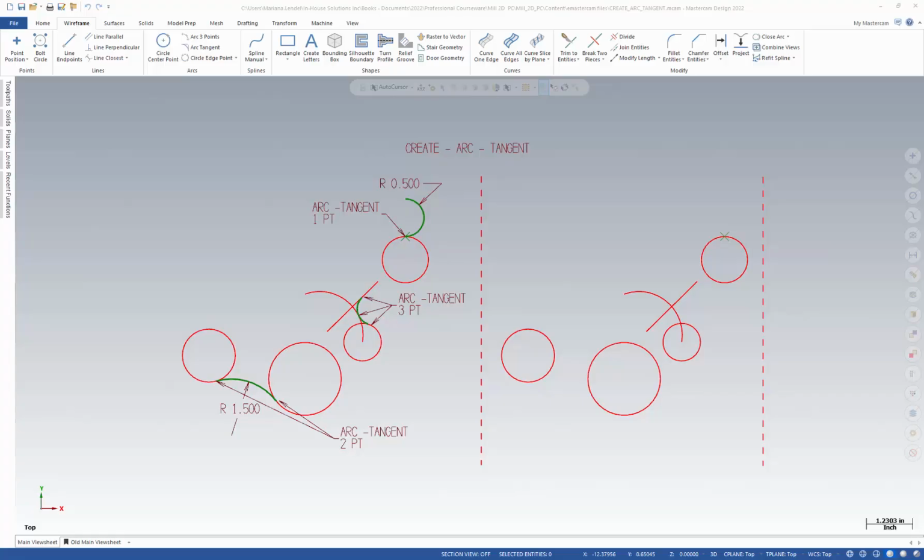Note that there are some rules when creating arctangents. When creating a circle tangent to two curves, the radius of the circle must be greater than or equal to half the distance between the closest points on the two curves. When you want to create an arctangent between parallel lines, you should use Create Arc 3 points.